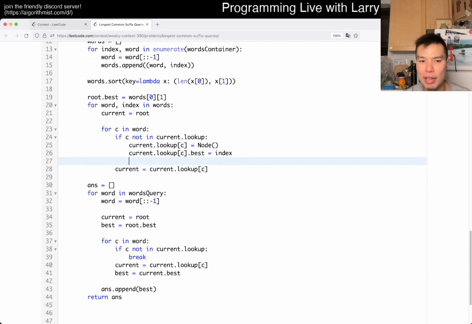And then the second part for the word query is also pretty standard, right? So for every query, we reverse the word, we start at the root, and then we set the best answer to the root node's best. Then for each character, if we cannot traverse, then we're done. That means that we're not matching any words, right? Otherwise, we traverse. After we traverse, we update the best to the current's best, right?